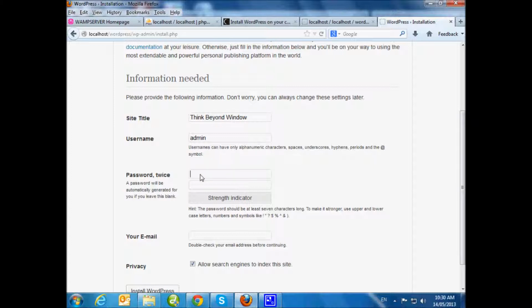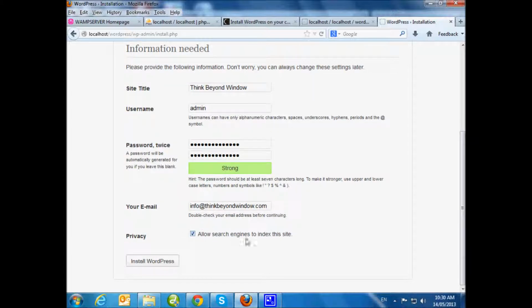Username: never put the username admin. We are just putting admin because we are installing WordPress for learning purposes. If you are making your website for real, I suggest you never put the username as admin because hackers can hack you. Last month 90,000 websites were hacked by hackers. Then add the password twice, then add the email address. We insert the email address info@thinkbeyondwindow, which is our information email. If you need any information, you can email us at this address.